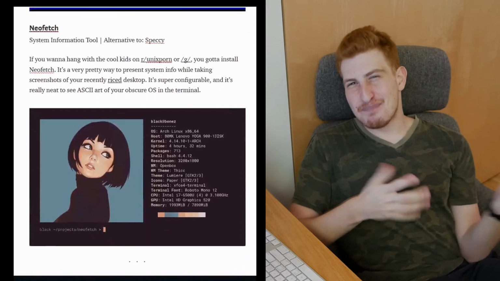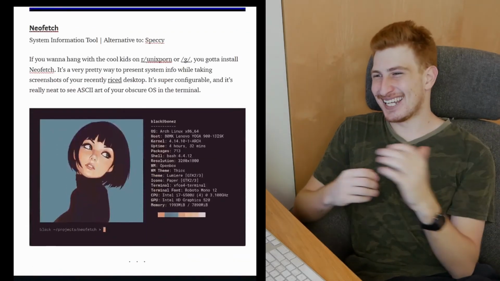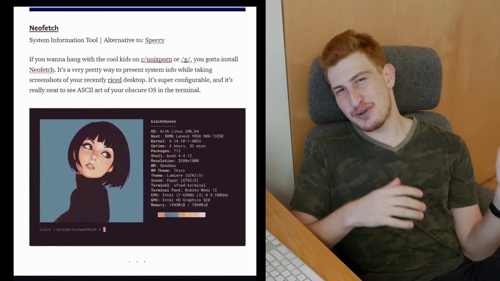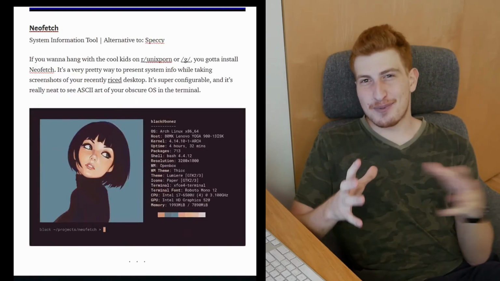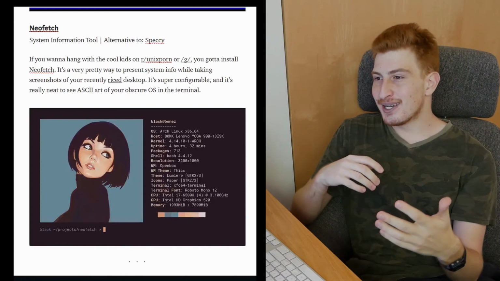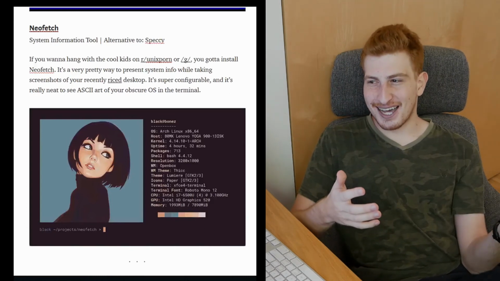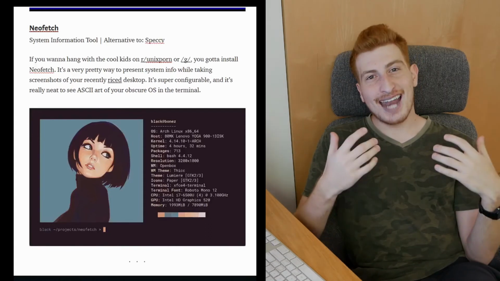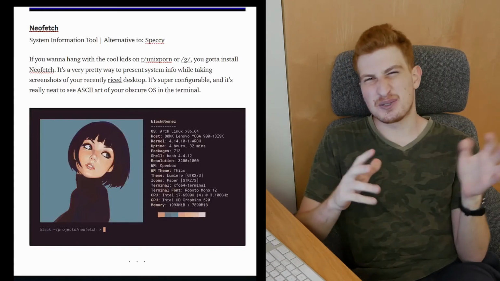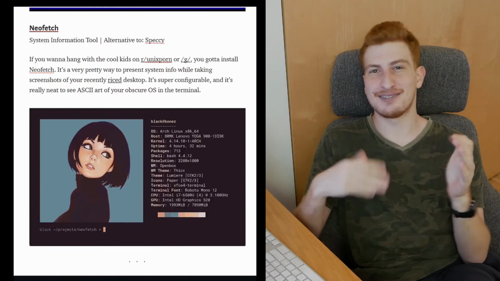Neofetch. It's a bit of a meme, but it's Neofetch. It's really cool. I like it. If you want to hang out with the cool kids on Unix porn or r/unixporn, you've got to install Neofetch. It's a very pretty way to present your system information while taking screenshots of your recently riced desktop. It's a meme. It's super configurable, and it's fun seeing ASCII art of your super obscure Linux distro pop up in a very pretty way.